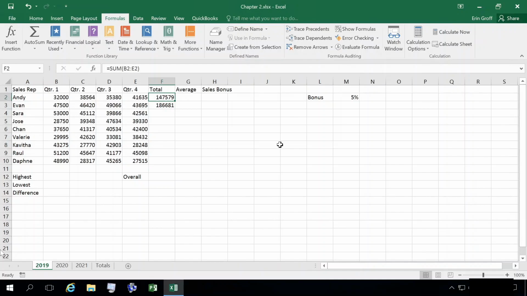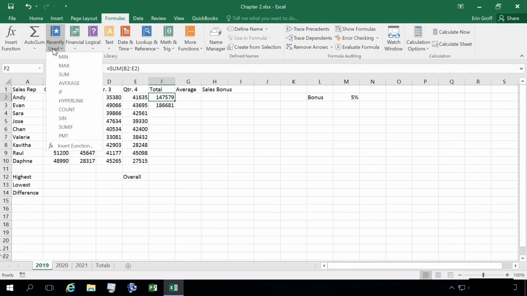We also have the function library group. These are available to us on our formulas tab in our function library. So Excel provides you with a central location for accessing all of its available functions. And again, this is our function library group. Starting with recently used, you have a bunch of drop-downs here. So recently used, these are functions you have most recently used.